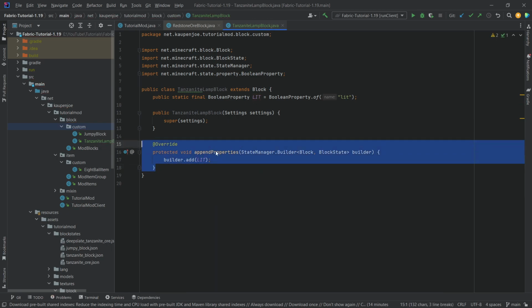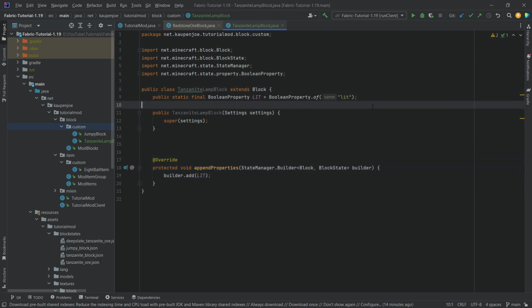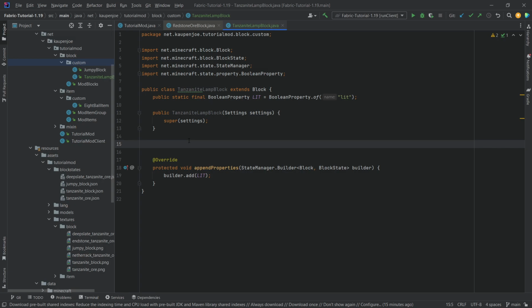So this is very important to do, otherwise it's not going to work. And now we can basically change this property here, and by changing it, we can refer to a different model, which we're going to see in just a moment in the block states JSON file.